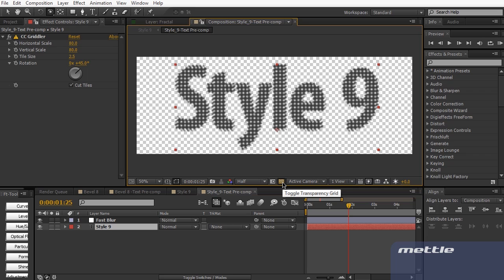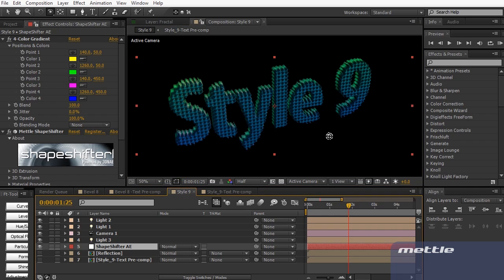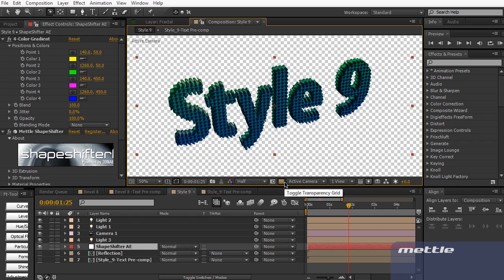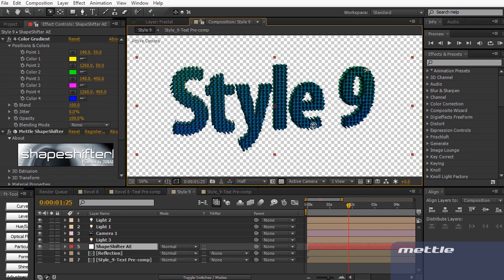And once again, these transparent pixels are going to be negative values, so they're not really going to be displaced in height. And once we have that turned on, you can go back into the main composition and see that those transparent areas, or those transparent pixels, are not displaced or extruded. So you can see that we have these nice cool little holes for our ShapeShifter text right here.